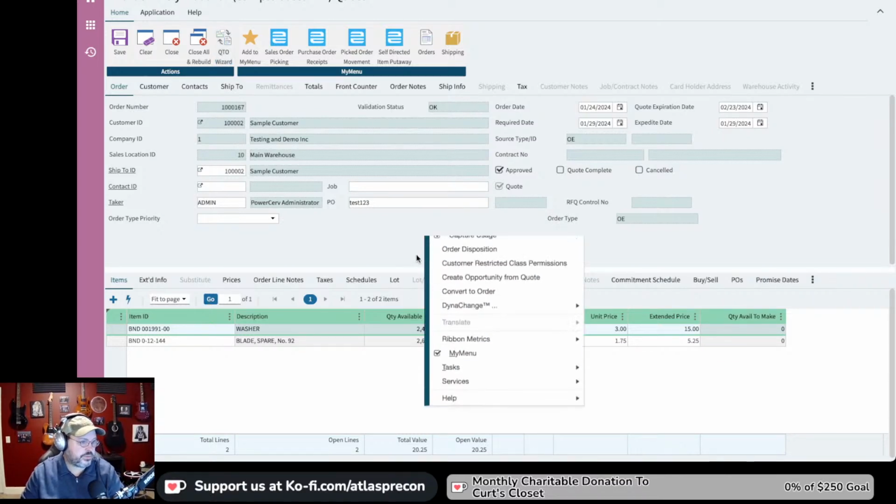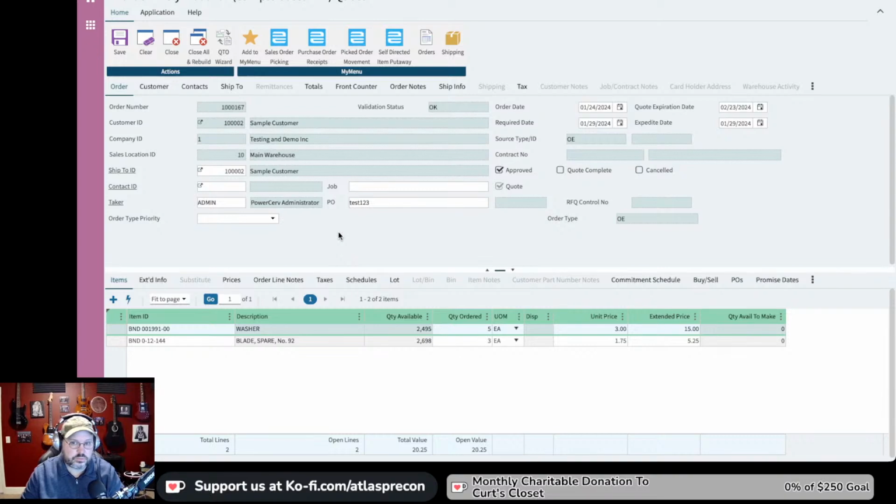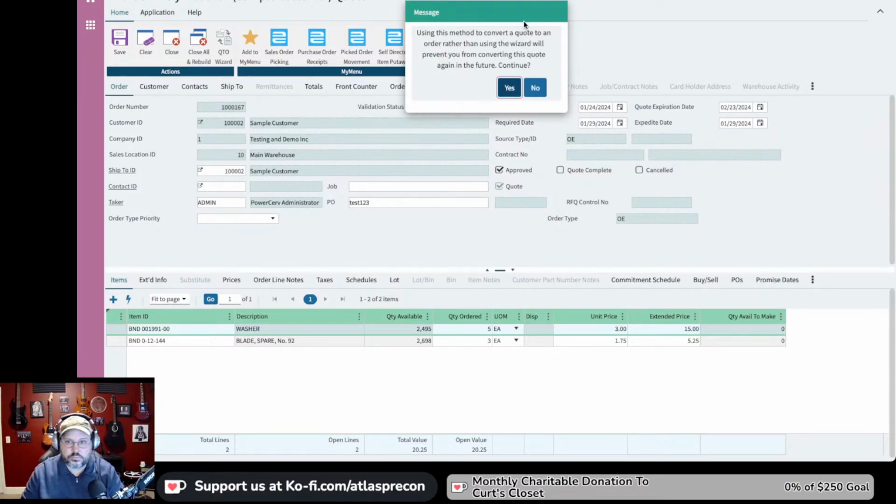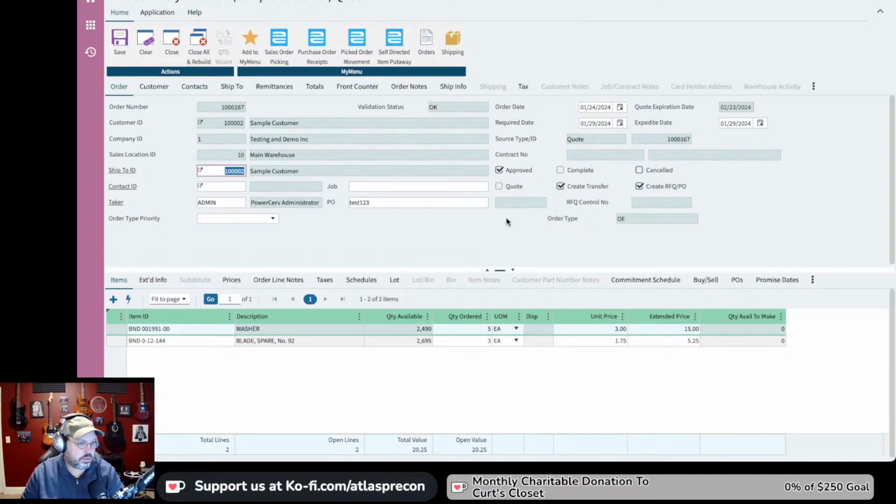So for demonstration purposes, we're just going to convert to order. And it warns you, hey, if you do this, you're not going to be able to use this quote in the future. Are you sure you want to do that? Yes, we are. Okay, now you can see the quote checkbox is gone and it's turned into an order.